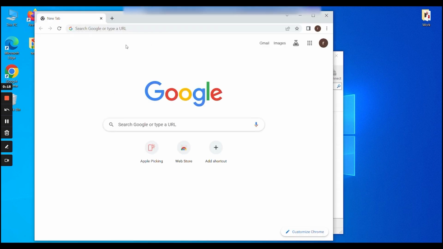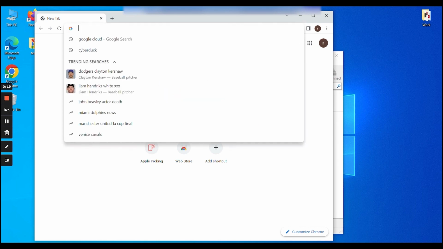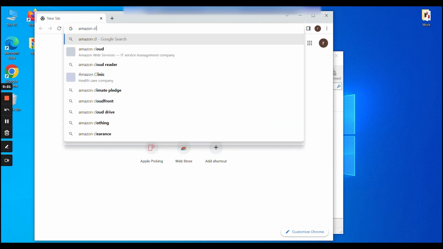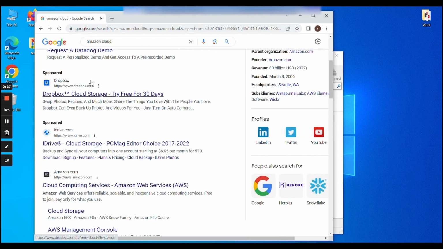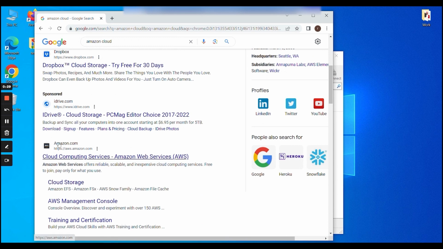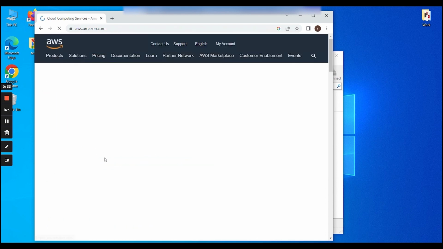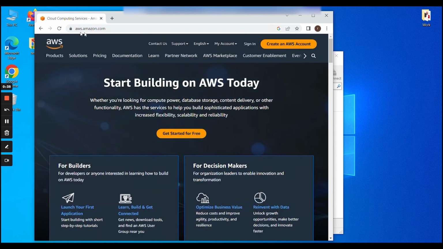We have our browser. Here we're going to type Amazon Cloud. These are the sponsored ones that we don't need. We need to find this link, aws.amazon.com, not amazon.com. We need to go to this link. Here we press create an AWS account.